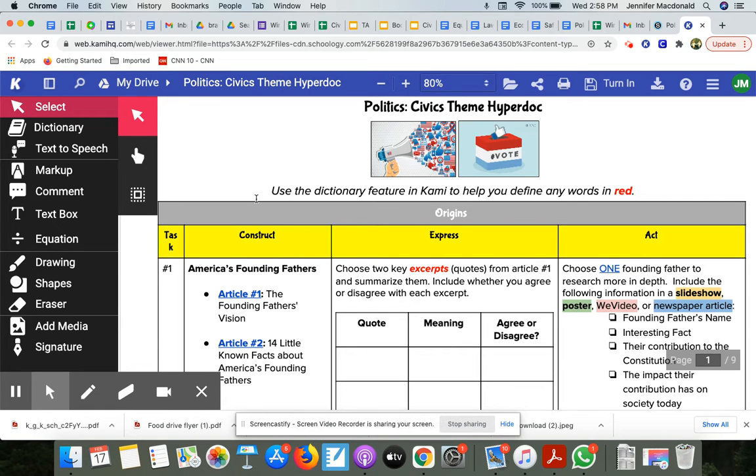this document, okay? A couple things to point out before we get started, and that is that this is structured in a way that you should be familiar with in terms of the construct, express, and act, okay? So we wanted to keep that familiar to you. So you're gonna work left to right, moving from construct, then to express, and then to act.